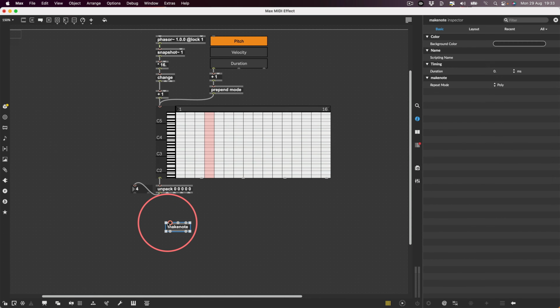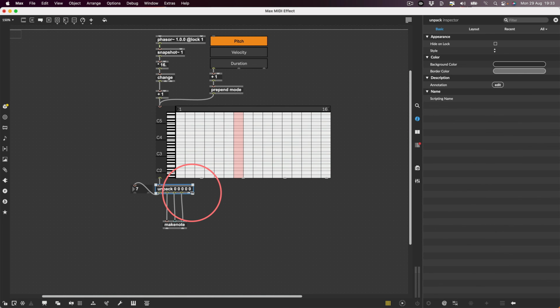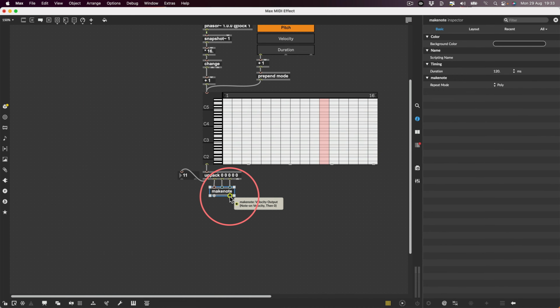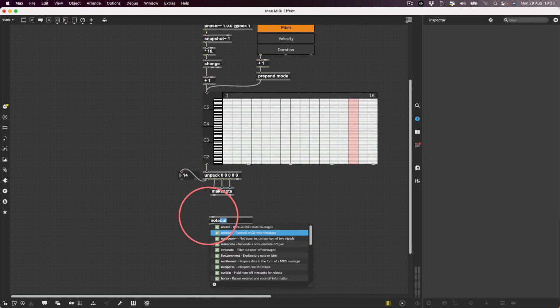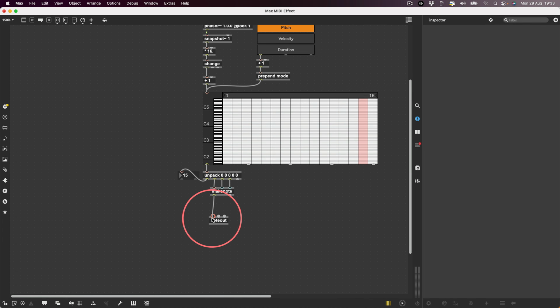And we can go straight from our pitch into there, our velocity into there, and our duration into there. Let's make that a bit wider so they line up nicely. All right, and then I think we're good to go. What's this? Velocity output and pitch output. So maybe we need to go note out. MIDI channel, we don't need to worry about that.